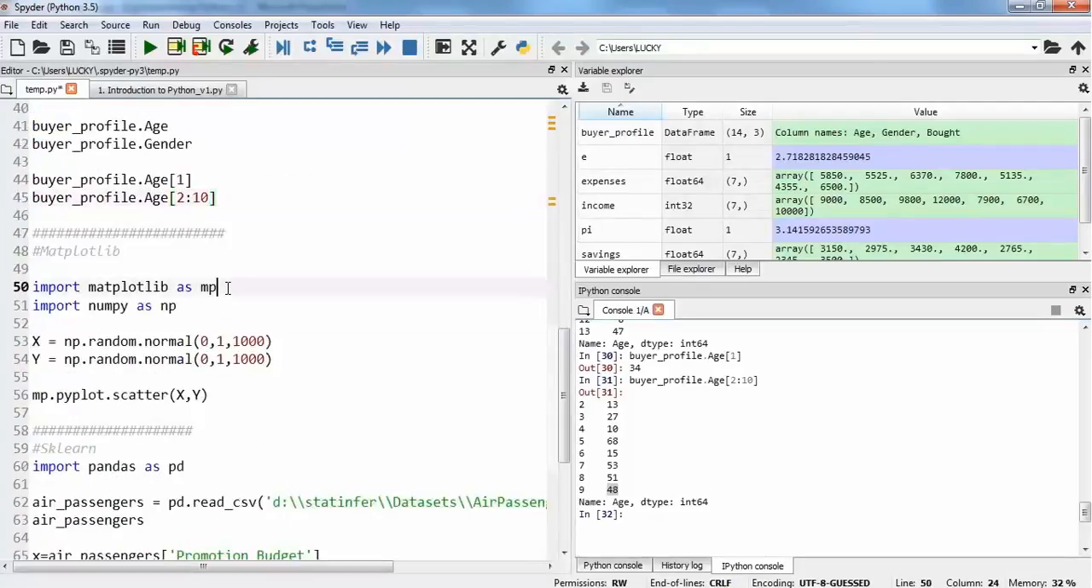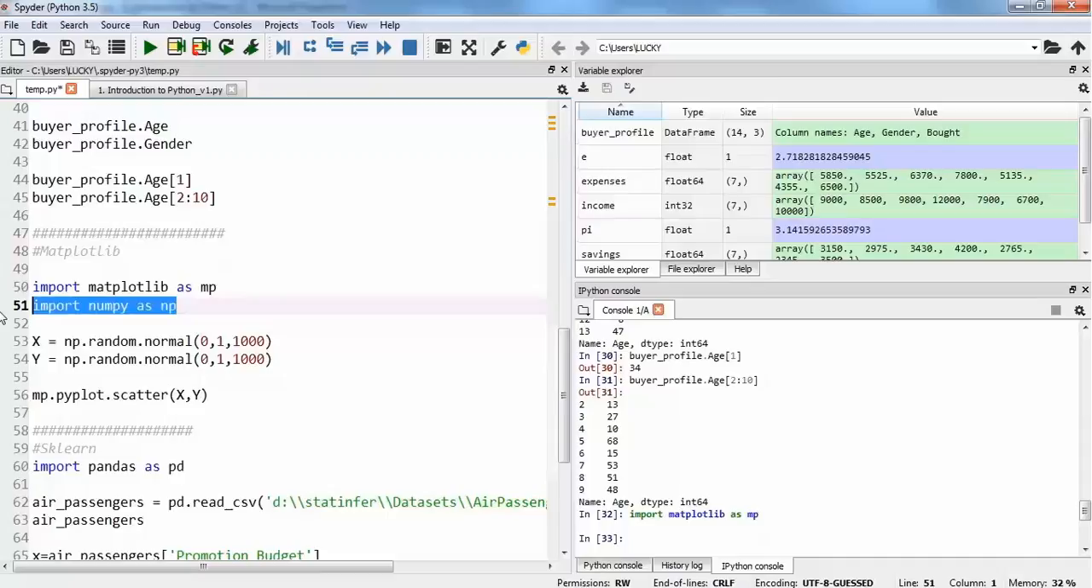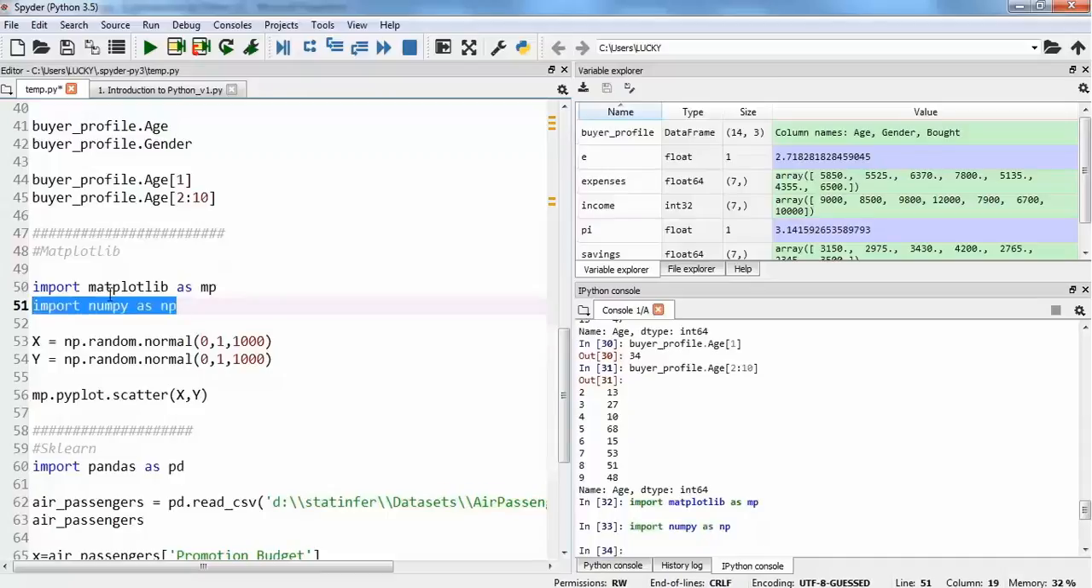To plot any diagram, we need to first import Matplotlib as mp, and in the next part we are trying to use NumPy to generate a few random variables so that we can plot them using Matplotlib. So I'm just importing NumPy as np, and for x and y, we are just creating some random variables by using the capability of np, meaning NumPy. From NumPy I'm generating random numbers, and the numbers would follow a normal distribution.